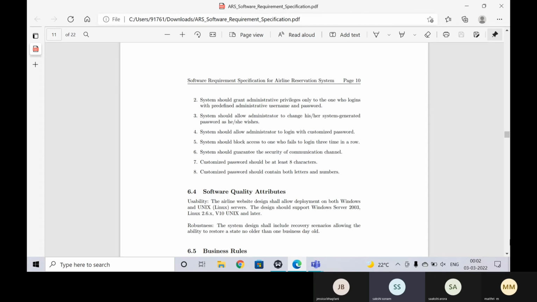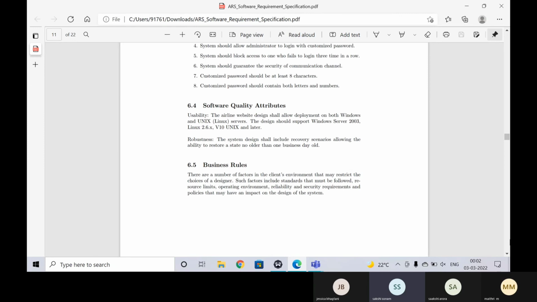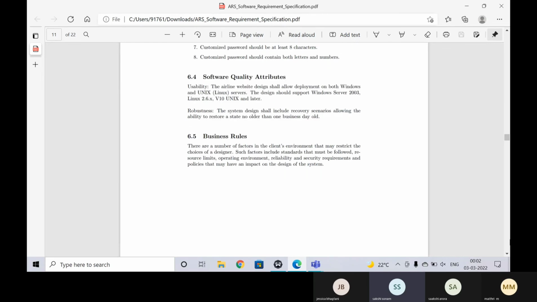Software quality attributes. Usability: the airline website design shall allow deployment on both Windows and Unix servers. The design should support Windows Server 2003, Linux 2.6x, BSD Unix, and later. Robustness: the system design shall include recovery scenarios, allowing the ability to restore a state no older than 1 business day old.